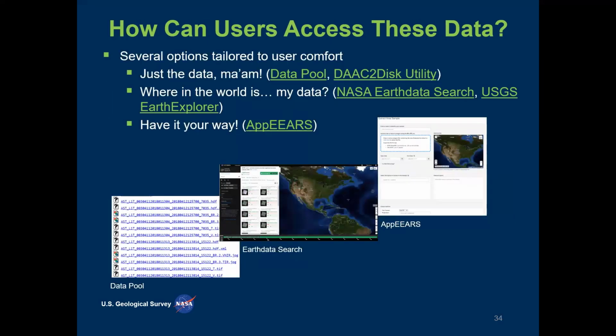So now that I've covered the various types of data and resources, how can you get all of this data? Well, we offer a wide variety of methods. If you're an experienced user and you really just want to get your hands on the original source files of the data so you can just get to work, then I recommend using Data Pool. If you're an R or Python user, I recommend using DAAC2Disk. I also strongly recommend attending Aaron's talk later on Friday, where he'll be going into a lot more details about using Python with LPDAAC data.